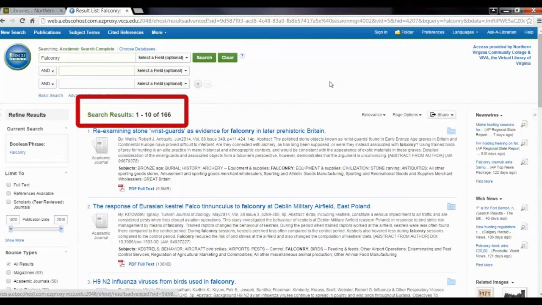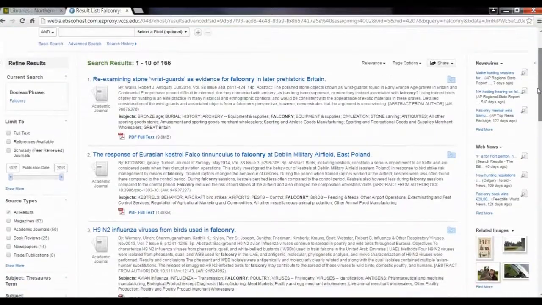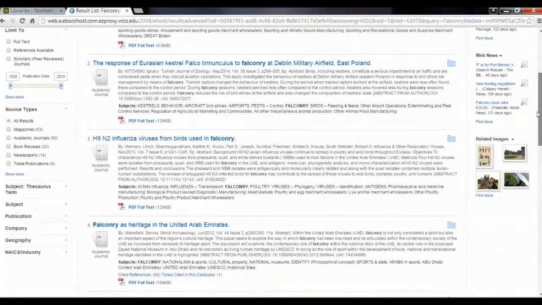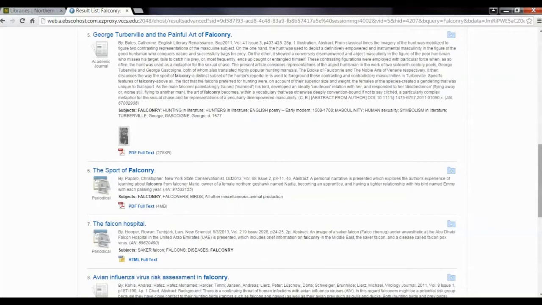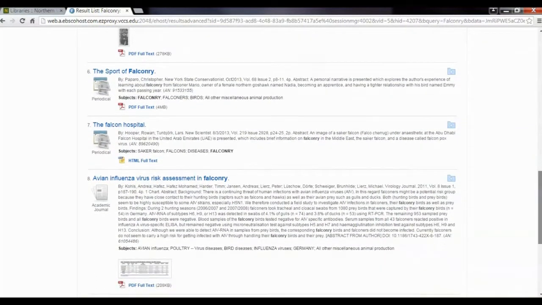166 search results. So 166 articles. Doing pretty good. That's not too much to look through, and that's not 0. So, time to start looking through these abstracts. An abstract is a very short 50 to 250 word summation of a book or an article. The author has created it so that you can look at it very quickly and get the gist of the article.